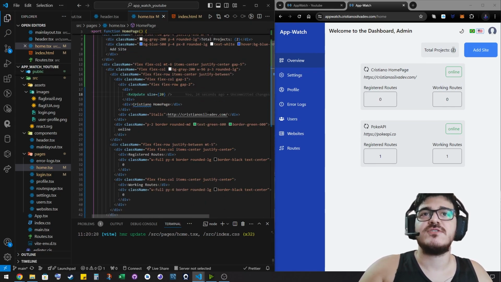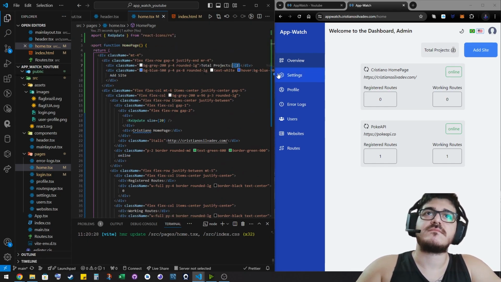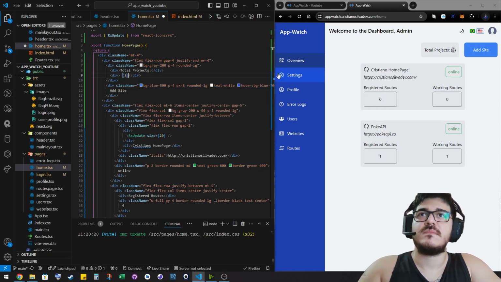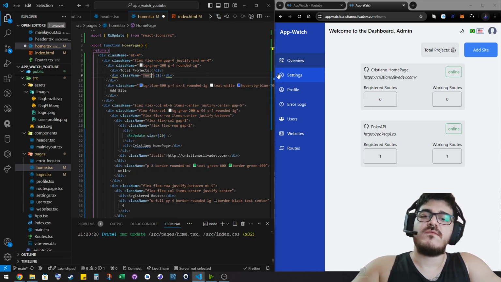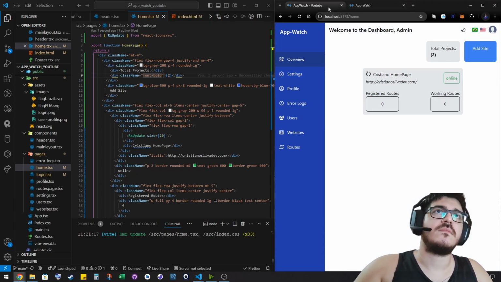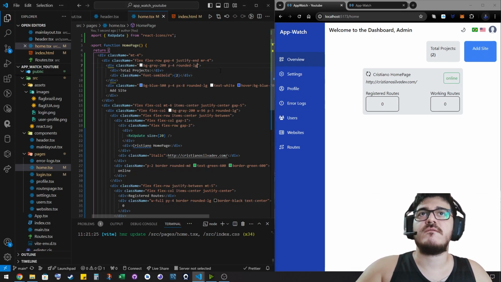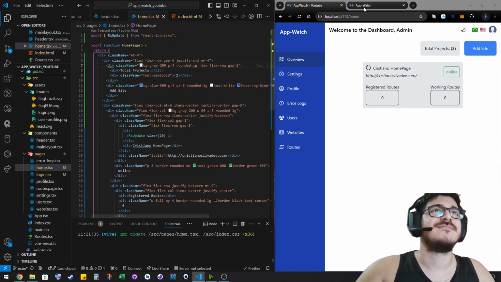Let me correct that. So where is the total project? It's right here. What I like to do is take all of this and put something bold. Font bold, I believe so. Let me see it. Is it bold or semi bold? Semi bold. And we have to do like flex. Flex, flex row, gap 1. Yeah, sure. There we go.